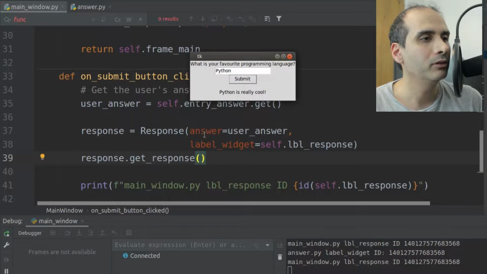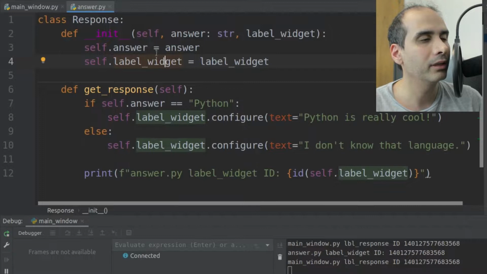But there's a more elegant way of dealing with a situation like this where you need to update a widget from another class. We can actually go back into answer.py and we can update that same label without having a reference to that label at all. And I'll show you how to do that. This is actually my preferred way of updating widgets, the second way that I'm about to show you.